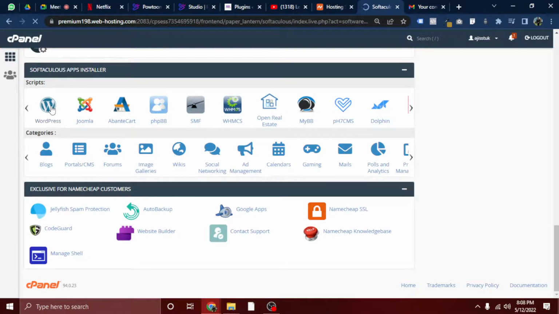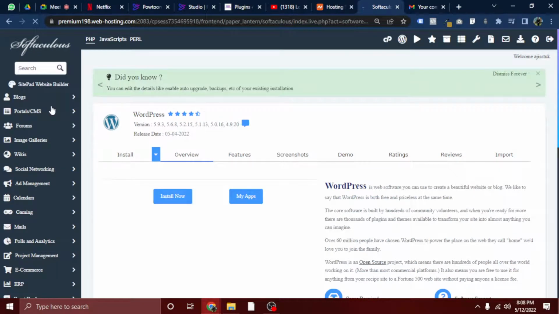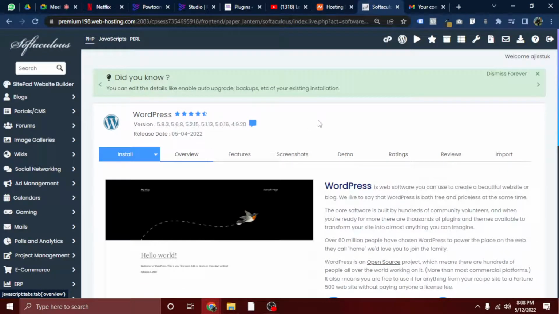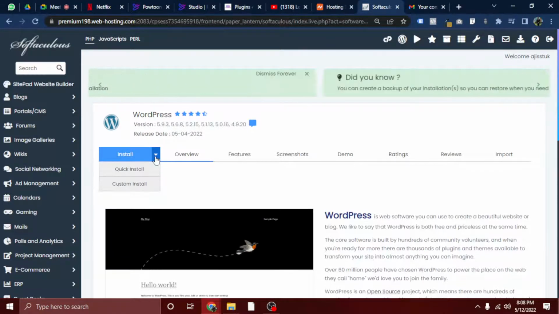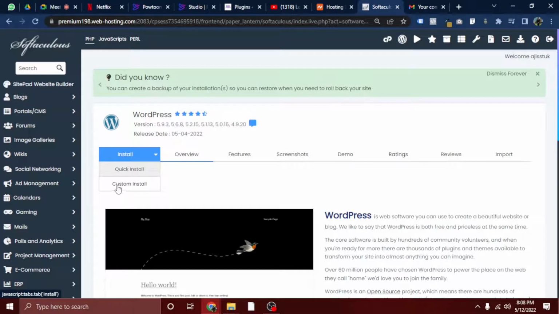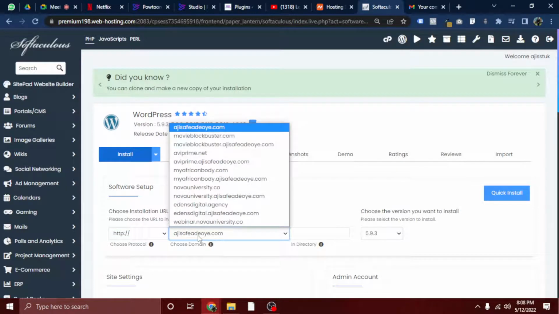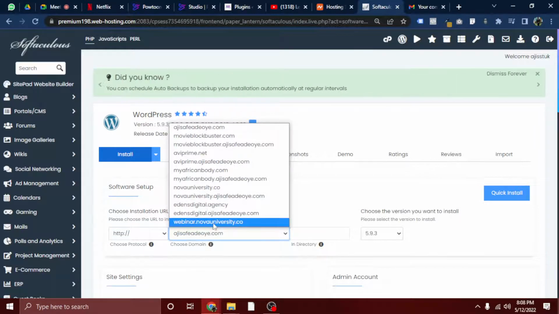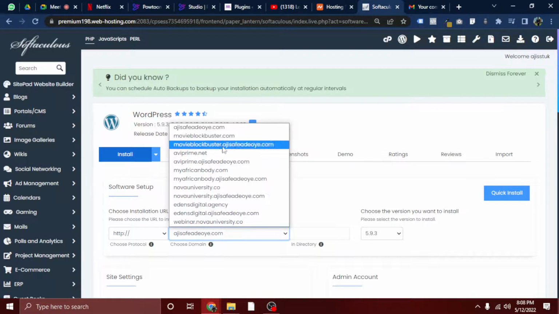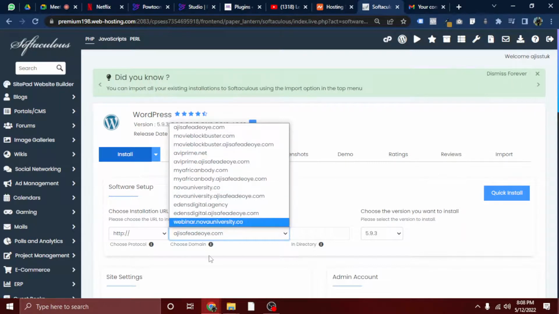After you click on WordPress, you are going to see this install button. Click on this drop down and click on custom install, instead of quick install. From this drop down list, it will give you all the domains that you have. So you have to choose one. Do you understand? You have to choose one.